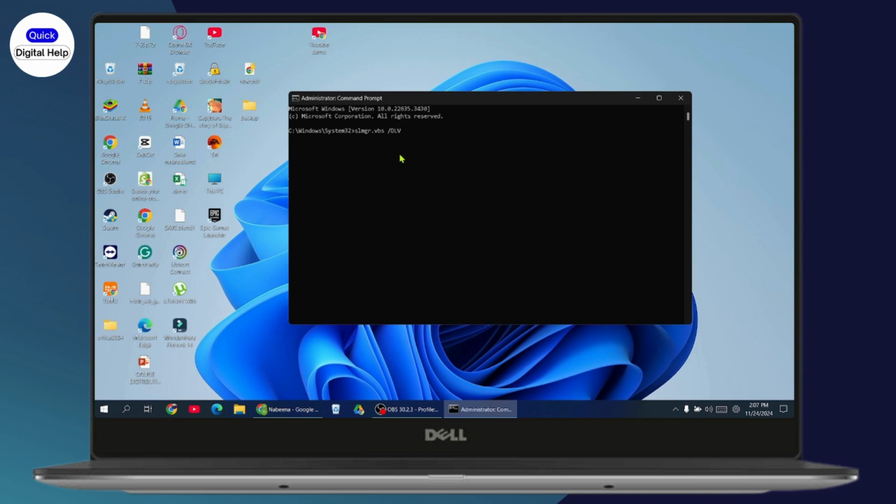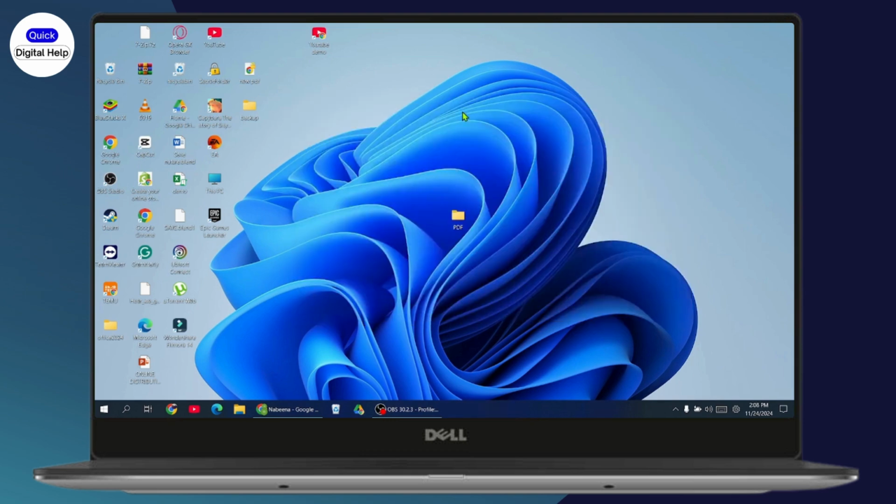Once you hit the enter, it will verify the system, or it will verify if the system was activated through a volume licensing agreement. And after that, restart your device and your problem might be fixed.